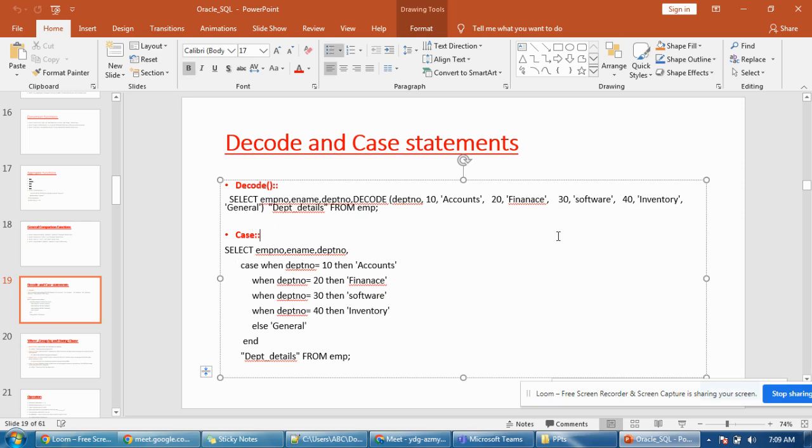Can anybody tell me what is the difference between decode and case? We can work with any operator. But in case of decode, we cannot use like that. We can only use the assignment operator; the rest of the operators we cannot use. Both are the same otherwise. In case of the equal to operator, if we want to use other operators, you can use case.